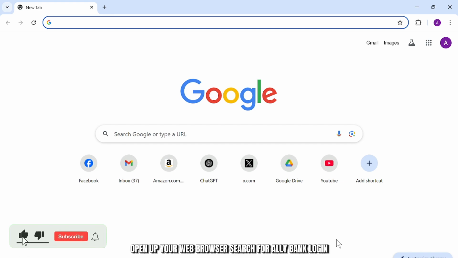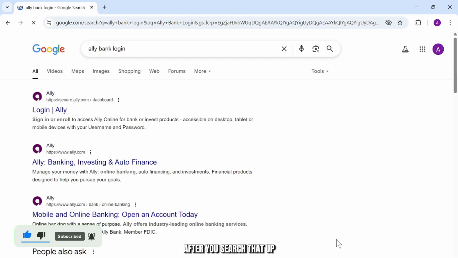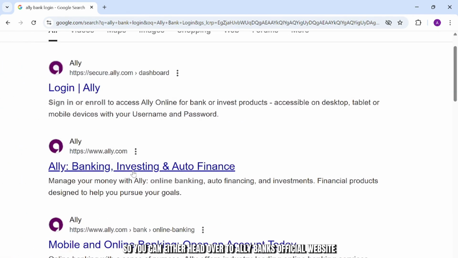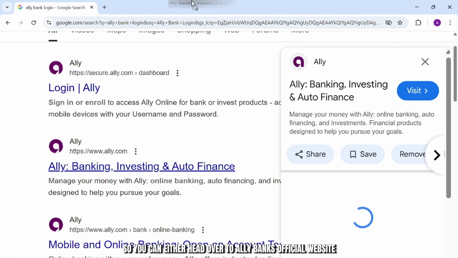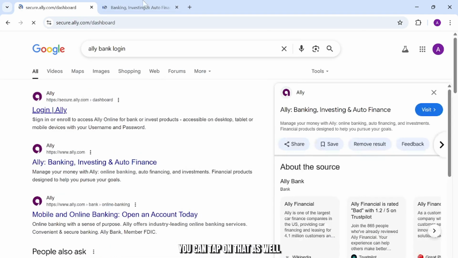First step, open up your web browser, search for Ally Bank login. After you search that up, hit enter and there you'll see Ally Bank's website. So you can either head over to Ally Bank's official website, that is ally.com, or you can simply see the login option from Ally. You can tap on that as well.